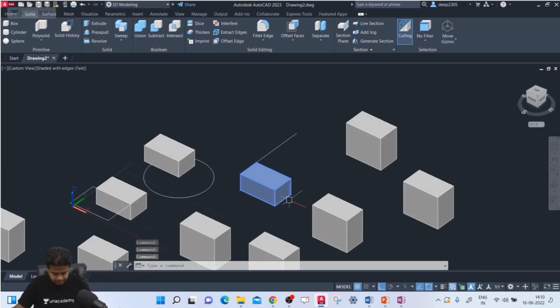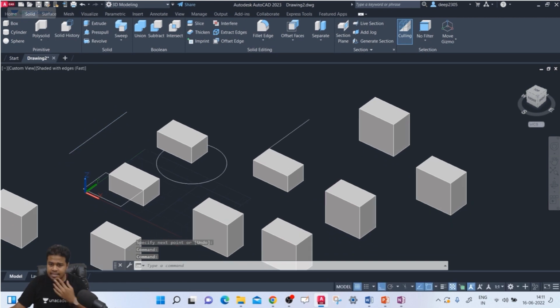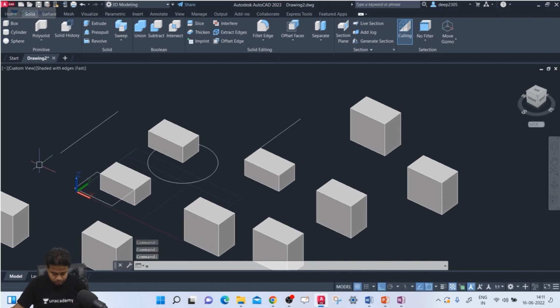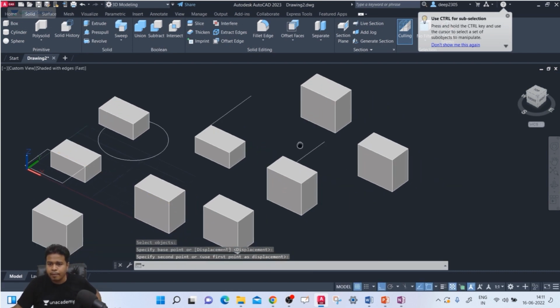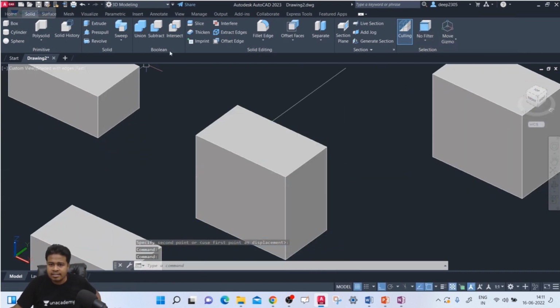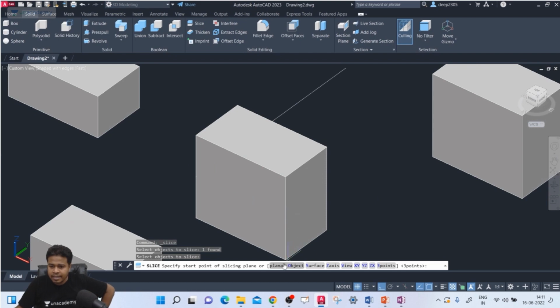Now let me draw one more line. See, I have drawn one more line. Now this line has been drawn using the line command. Okay, now let us move that. Move it from here to here. Okay, now let's start the slice command. Go to slice, select the object to slice, enter, go to planar object and select this line.